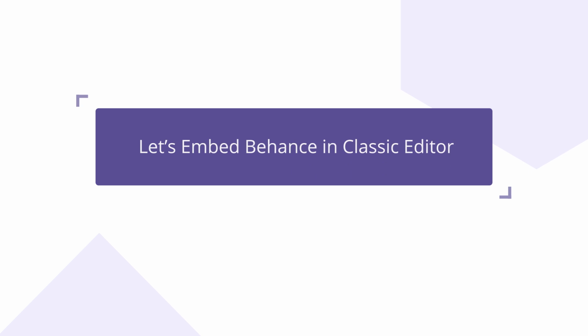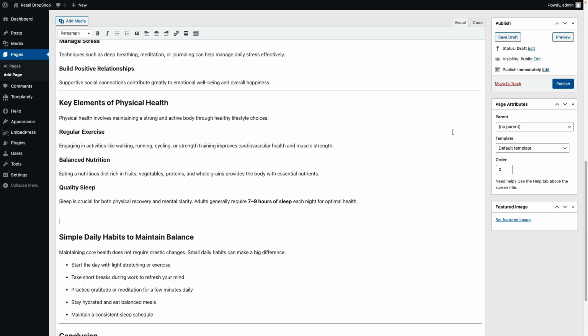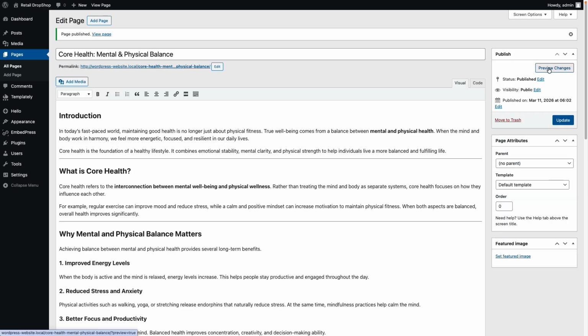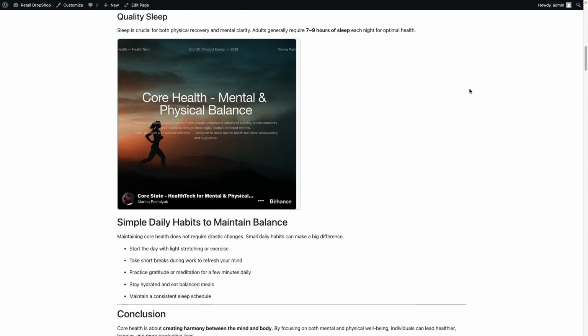Next, we will embed a Behance post from the Classic editor. Open the Classic editor and place your cursor exactly where you want your Behance content to appear. Paste the copied Behance post link in that area, then click Publish. On the Publish page, you will see your Behance content embedded and ready for your visitors. That is how you can publish your Behance content using Gutenberg, Elementor, and the Classic editor with EmbedPress.